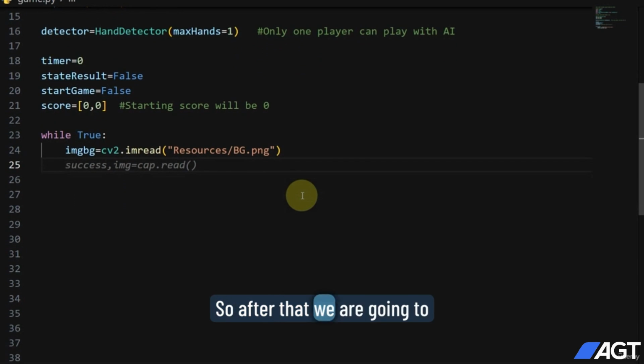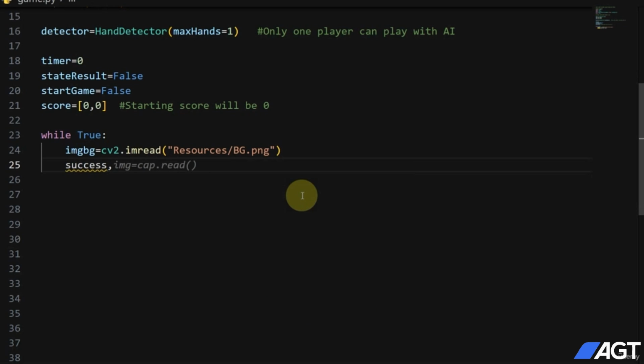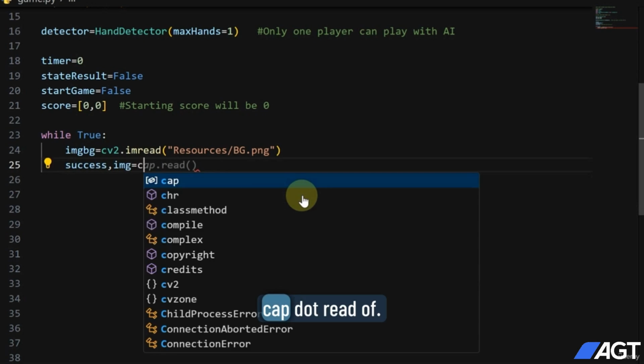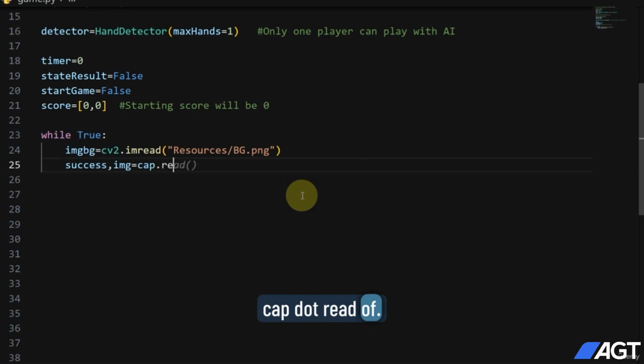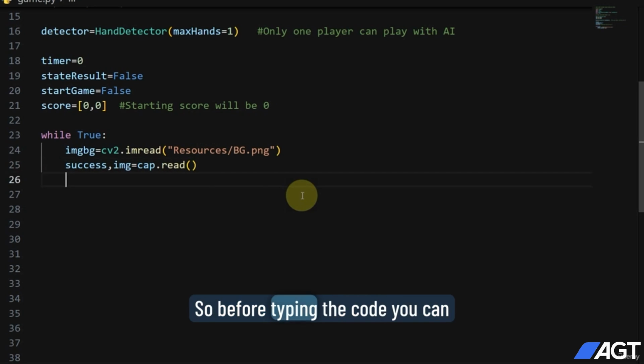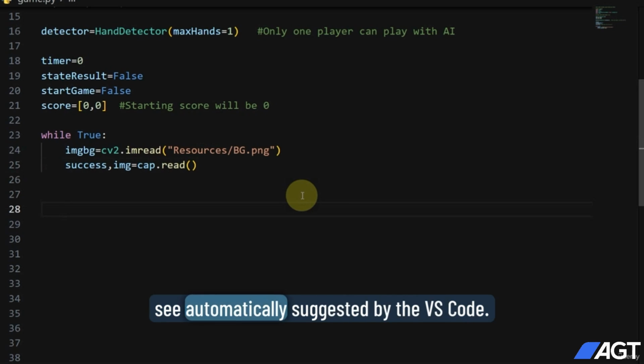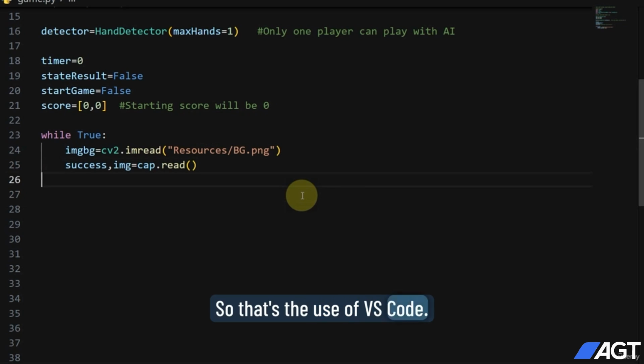After that, we are going to type success, comma, img equal to cap.read(). So you can see VS Code is very useful for us. Before typing the code, you can see it is automatically suggested by VS Code. So that's the use of VS Code.